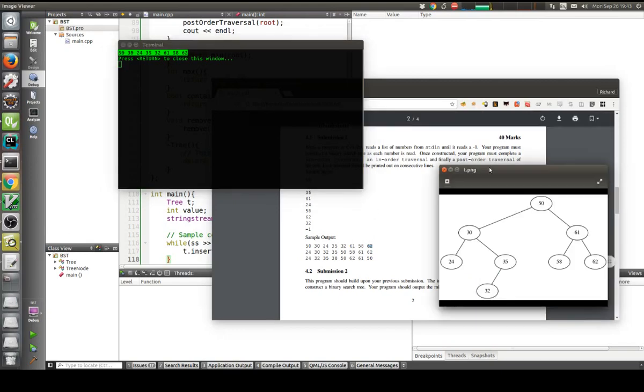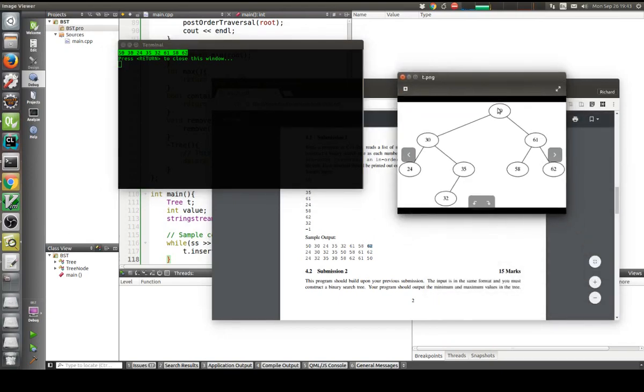If we have a look at this, we see it prints out 50, then it goes left. Prints out 30, then it goes left. Prints out 24, tries to go left, it can't. Tries to go right, it can't. Goes back up to the parent. It's gone left, now it goes right. Prints out 35, goes left. Prints out 32, can't go left, can't go right, goes back to the parent. It's gone left, tries to go right, nothing left to do.